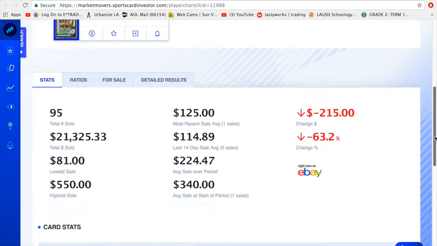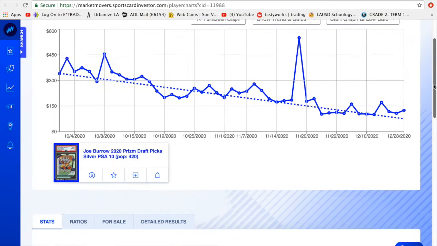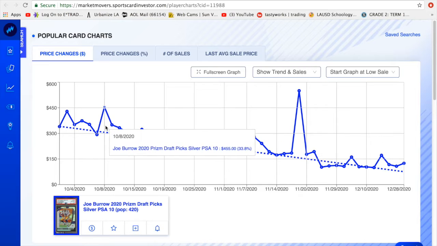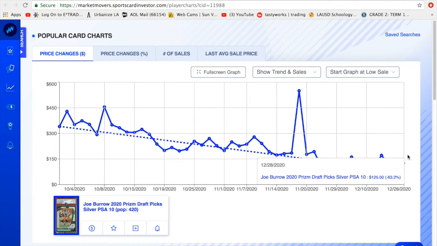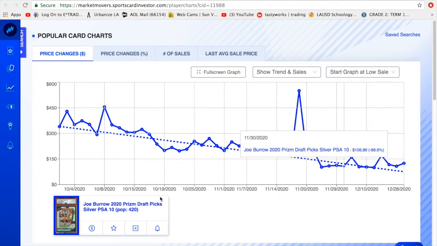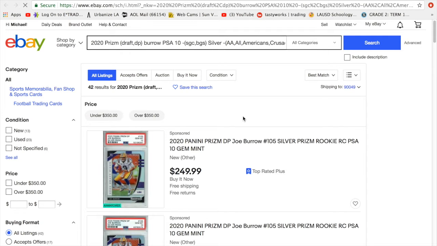That's his draft picks, college card with LSU, and Gem Mint 10. You can see the price movement of the card. Last sale recorded on eBay, $125. As you can see, 3 months ago, this thing was selling for upwards of $300-400, and pretty much jumped off a cliff. But this is something I might be interested in picking up. It's down over 50%.